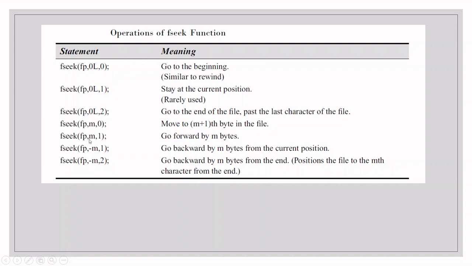Again fseek(fp, m, 1) means 1 is current position, offset is m. So from the current position, it should move forward by m bytes. Second last example, fseek(fp, -m, 1). 1 means current position, and minus m means move backward by m bytes. So go backward by m bytes from the current position.